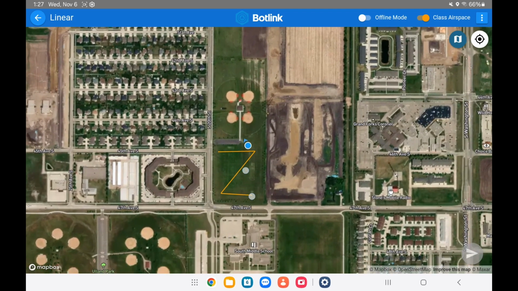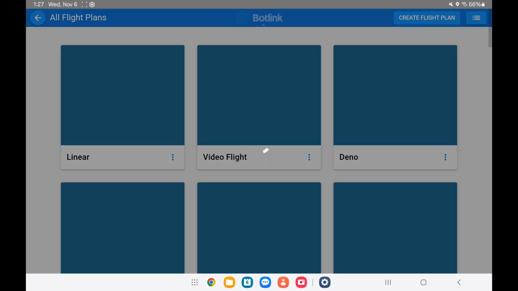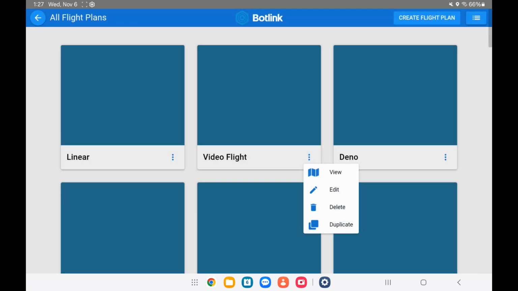Now let's go back to the flight plans list screen, and we can see that the same list we got while in the linear flight plan is here as well when clicking on the three-dot menu for a specific flight. The view option will bring us back to the same screen, as well as clicking on the picture will bring us back to the same flight plan screen.